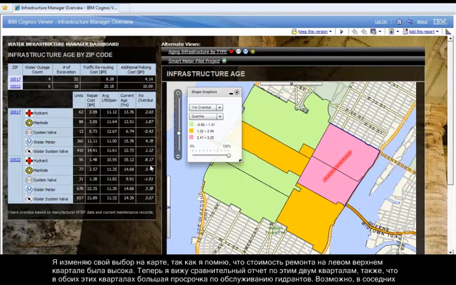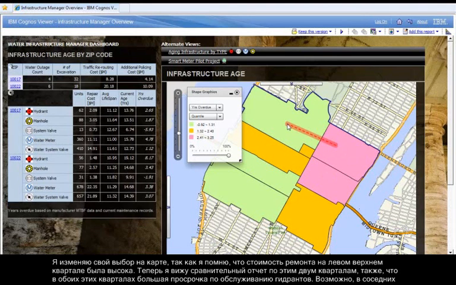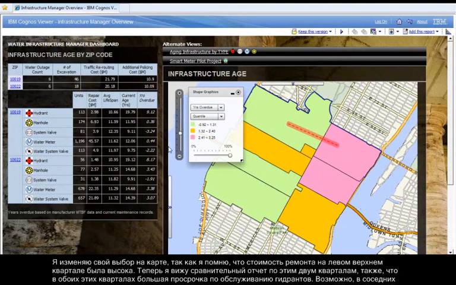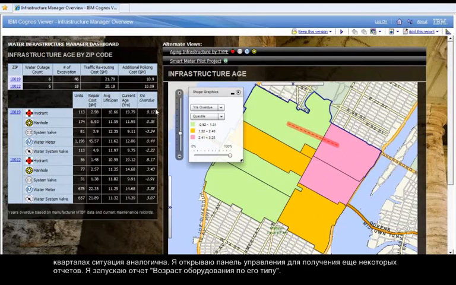Now I'm going to change the selection over here on the map to these top two, because you recall that the repair costs in the upper left one were quite high, so I want to see the combination of these two. And again my report updates, and I can see right away that in both of these regions I've got maintenance overdue on hydrants, and possibly maybe even intersecting. They are adjacent regions after all.